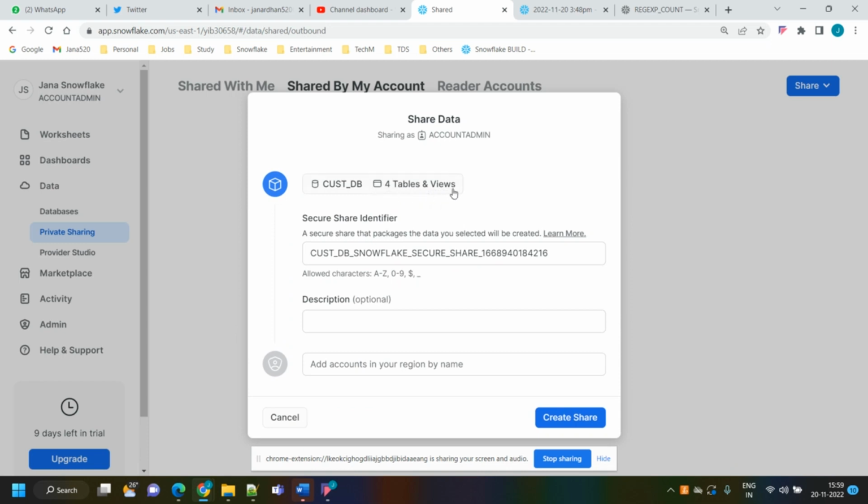So total four objects we are sharing from customer DB. Now it is displaying one share name. This will be the share name. If we want to share this data with another Snowflake user, this is the thing. It will come to that Snowflake user whenever we add some account. We'll show you that. So this is the share name. By default it is coming. If you want to rename this, you can rename it.